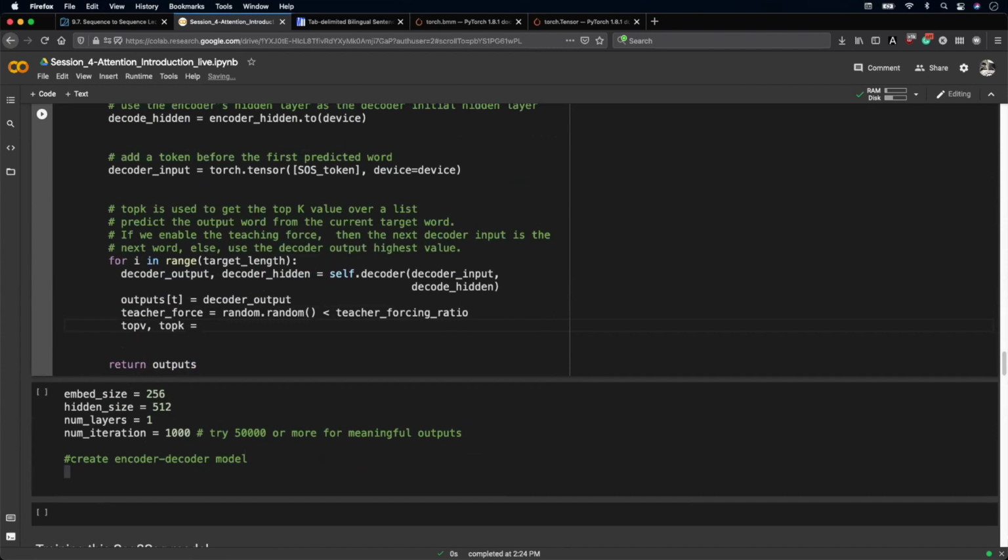But as I said, our output actually contains the probabilities for all the different words, and we want to find the word which is most probable to be passed. So I will use this decoder output and do this top k, which will give me the top k values over a list. The decoder output has probabilities, and I just want the most probable value and the most probable index of that value.